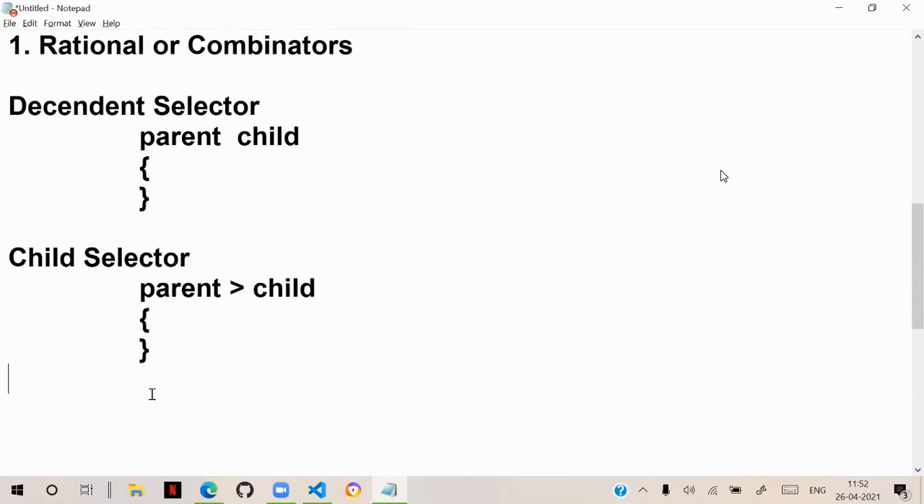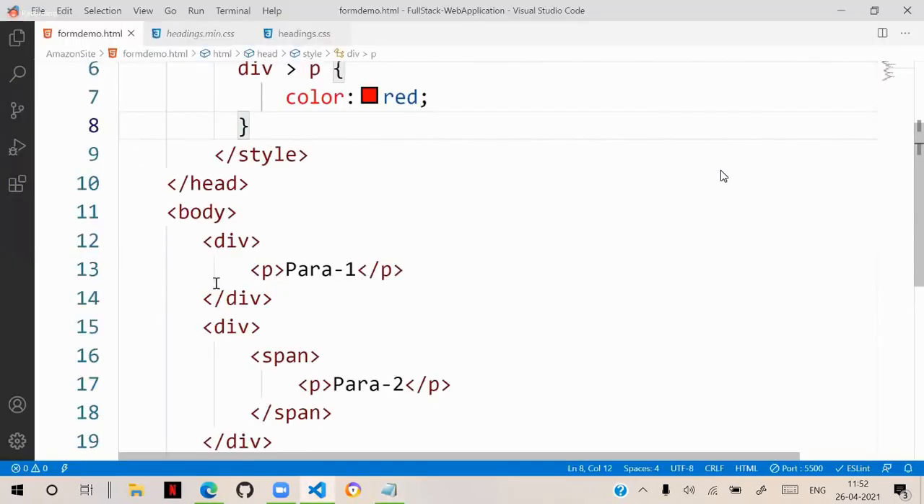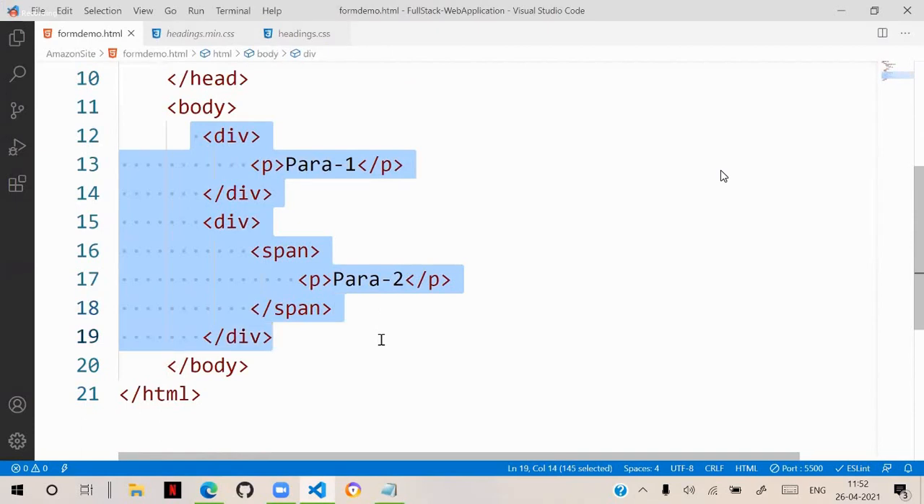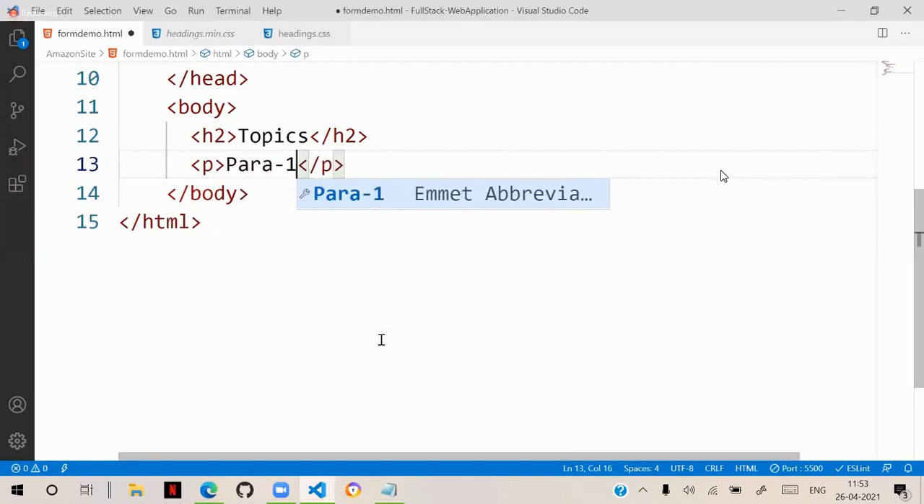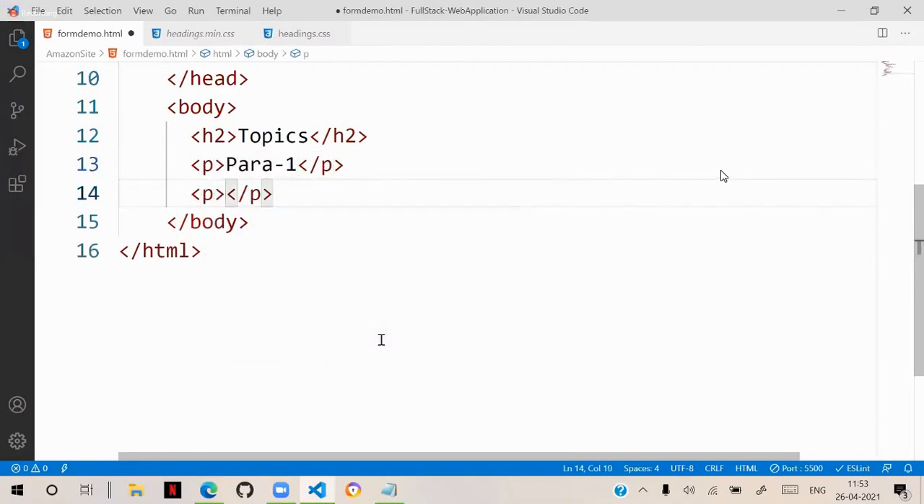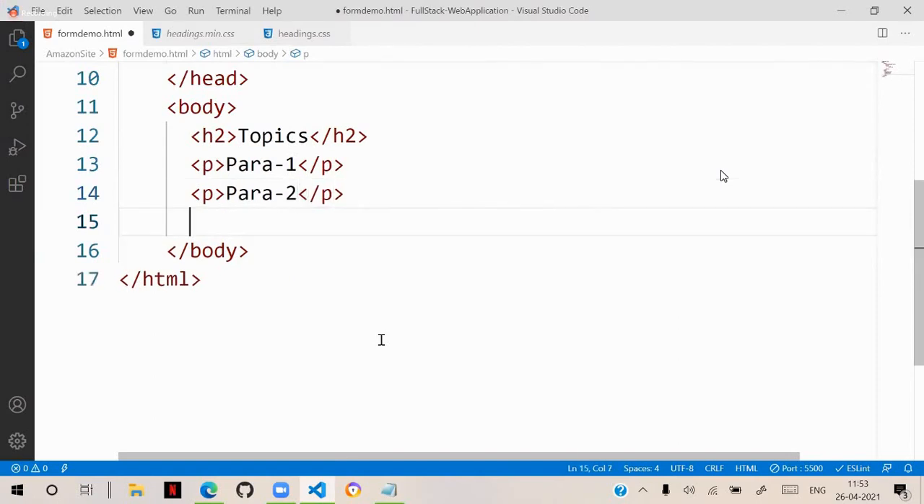Now sometimes, suppose I am writing like this. Let's write an example here. Suppose heading 2, topics. Under that we have para 1, para 2, para 3. Now tell me, are para 1, 2, 3 the children of the heading?